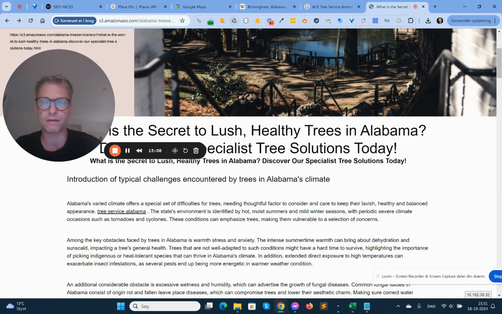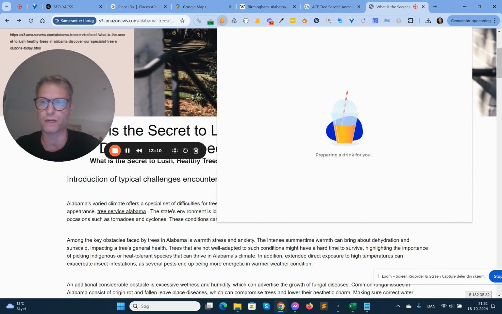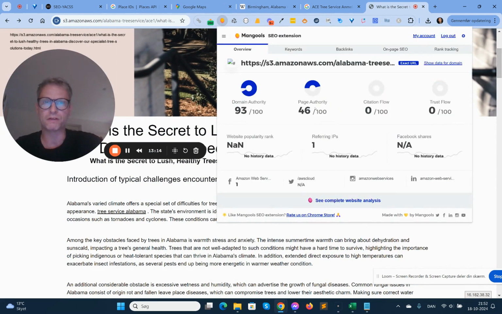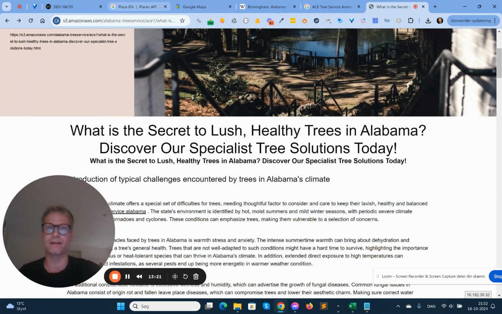And I know that you cannot see the Mangools plugin when I'm using the Loom screen recorder. But this page has the domain authority 93 and page authority 46. Because all of these pages are interlinked, all of the domain authority will be channeled into this page, which then will be the one do follow link pointing into the website that we are trying to boost.